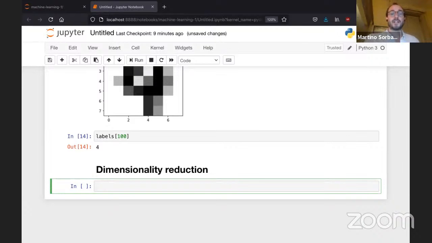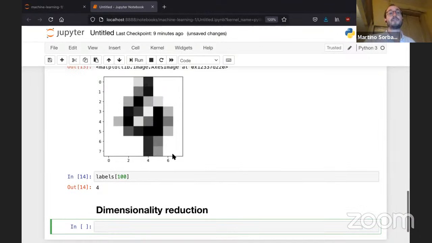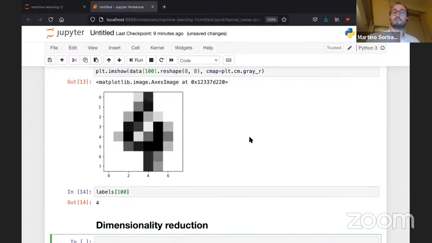What's the idea of dimensionality reduction? Well, as I said many times, there are 64 pixels in here. So we have a 64-dimensional data set. This is already a relatively small, low number of dimensions. Because if you think about an image that is 1,000 pixels by 1,000 pixels, like a photograph, 1 megapixel, 10 megapixels, that means 1 million features, or 10 million features. So 64 is kind of low. Now think about this.